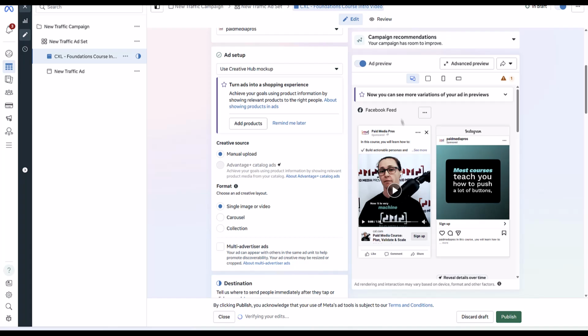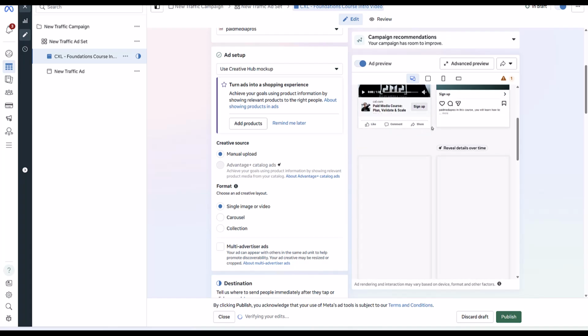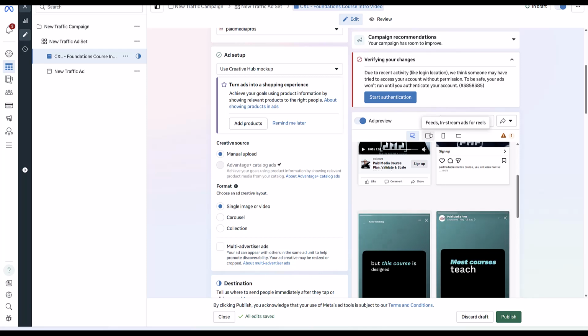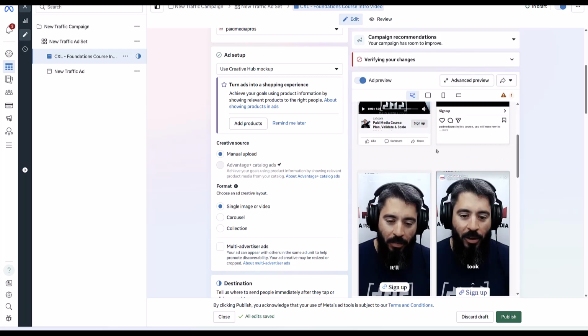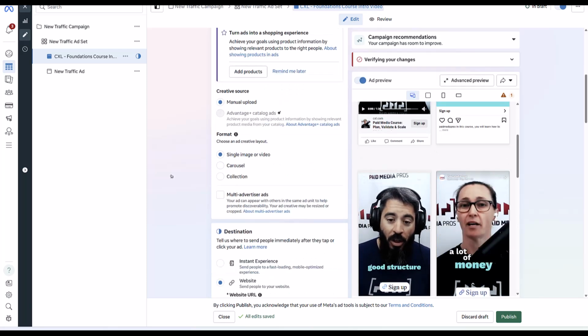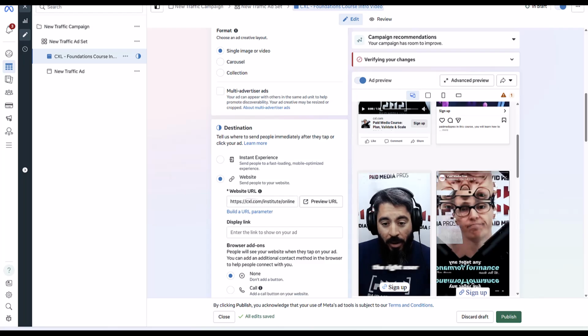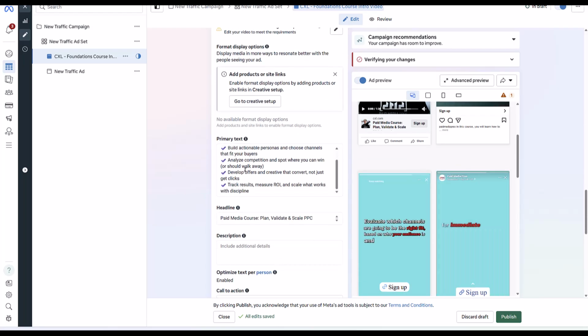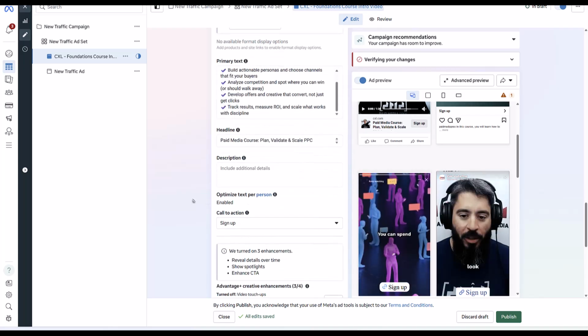All of the individual placements should match what I have within the mockup. There was those 3 or 4 where I need to update the video or add an image. Those are still going to apply. I'd still have to go back and fix those. But if we scroll down, there's the URL I put in the mockup. Keep scrolling. There's the same primary text. There's the same headline. There's the same call to action.